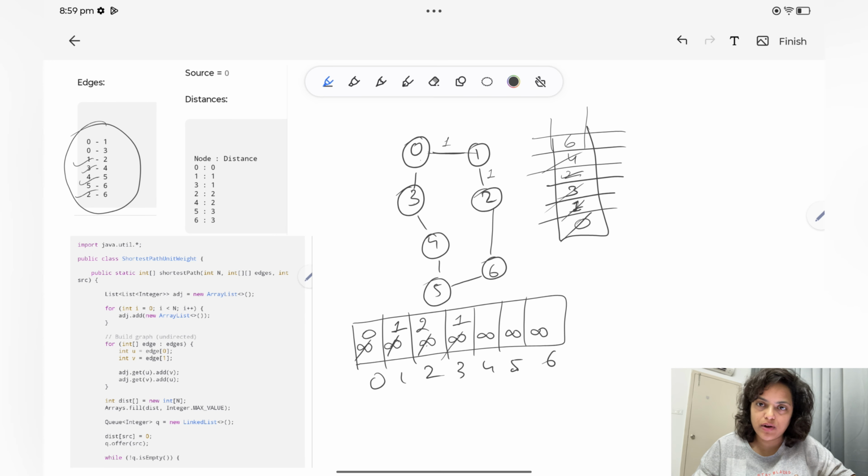Now it's time for 4, so I will poll the element 4. 4 was adjacent of 3. What is the distance of 4? Till 3 the distance was 1, and for 4 it will be 1 plus 1, 2. Currently it is infinite, so I can add 2 here. Now what is the adjacent of 4? It is 5, so you have added 5 into the queue.